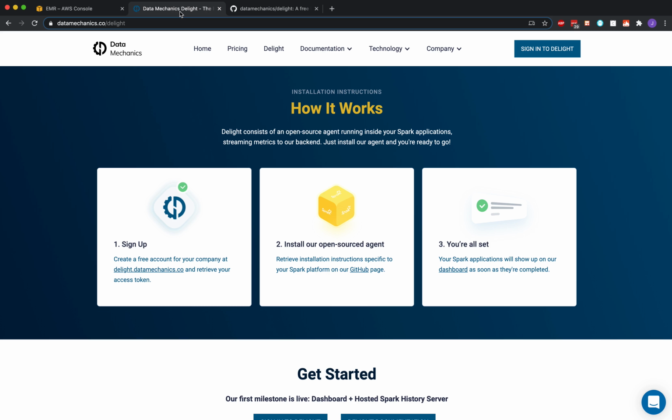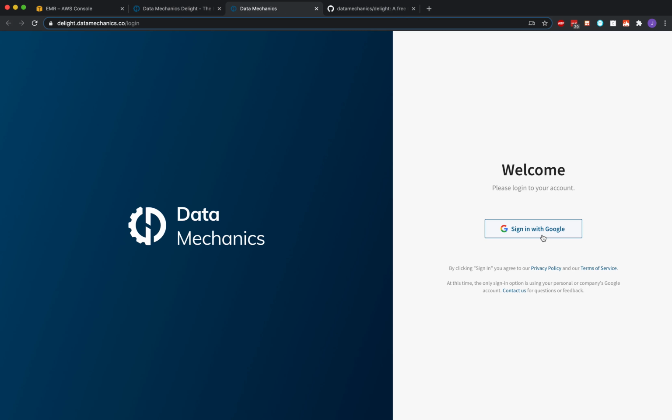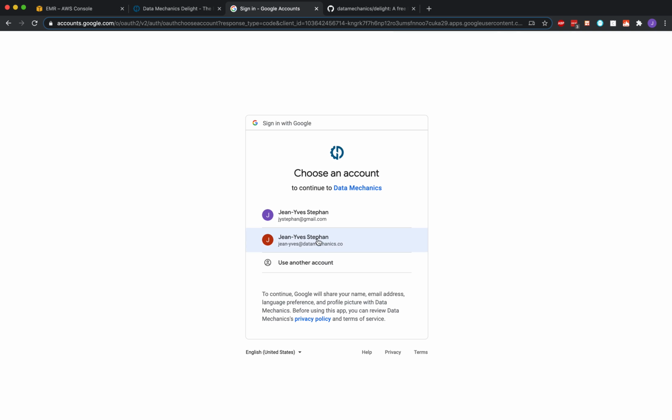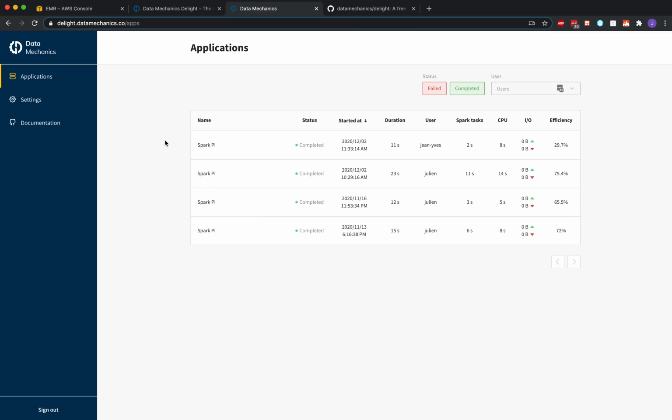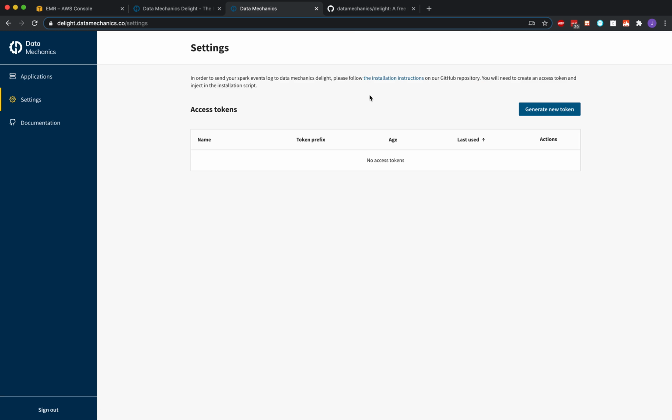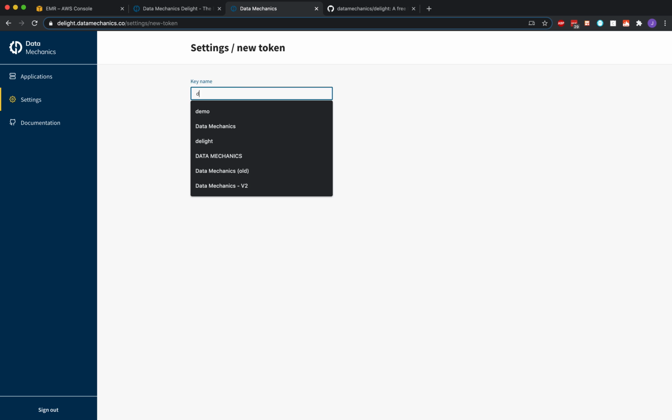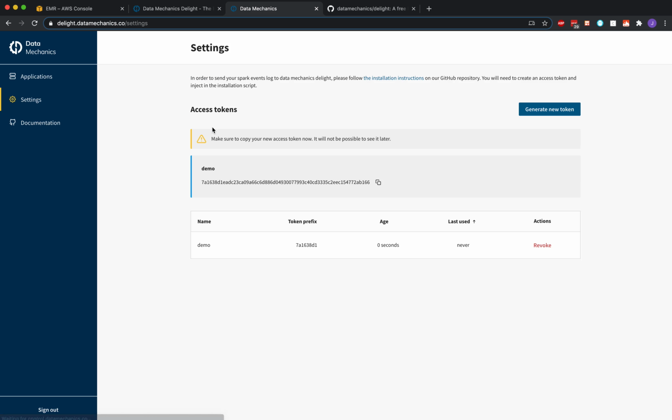Okay, let's get started. So how do we use this? First, we're going to sign up on the web app. Here, we're going to sign in with Google, and I'm going to use my company Google account so that I share a single dashboard with all my colleagues. Here under Settings, I'm going to create an access token. This token is going to be necessary later as an input configuration to the agent.